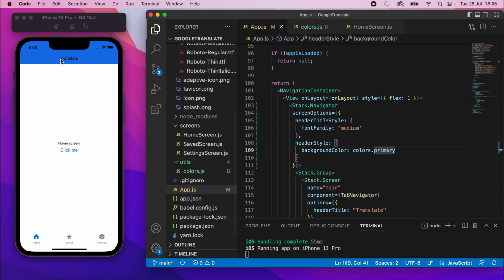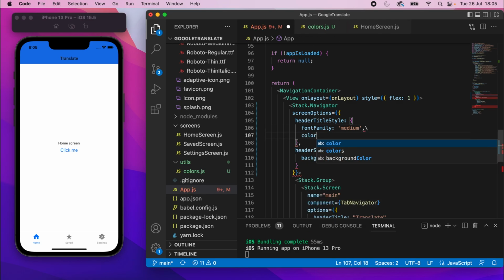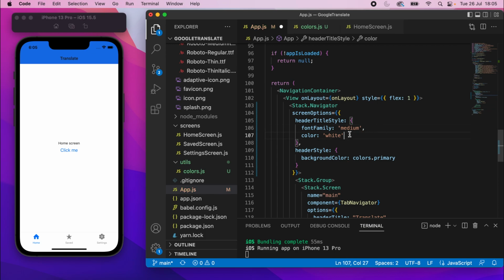So anyway, we've got this title here in black, which is kind of hard to see. So I'll go to headerTitleStyle and say color, just going to be white. Oh, I've got a random slash there, so let me get rid of that. If I save it now, we can see it changes to white. You could, of course, move white to here as well, but white is white, so there's not really much point. If you were going to use some different, slightly not white color with some hex code, I would move it to colors, but since we're just using white, I'll just leave it there.